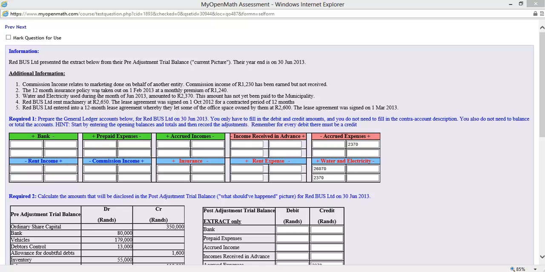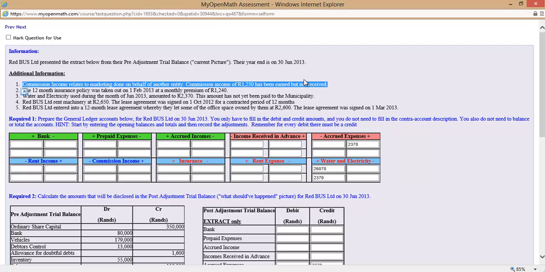Our question says, question number 1, commission income relates to marketing done on behalf of another entity. So we've done some marketing, we're going to promote some products or services on behalf of someone else, and because we as Redbus have done that, we've earned commission income of 1,230 Rand. This has been earned, but it's not yet been received. So earned but not received. So this is an accrued income adjustment.